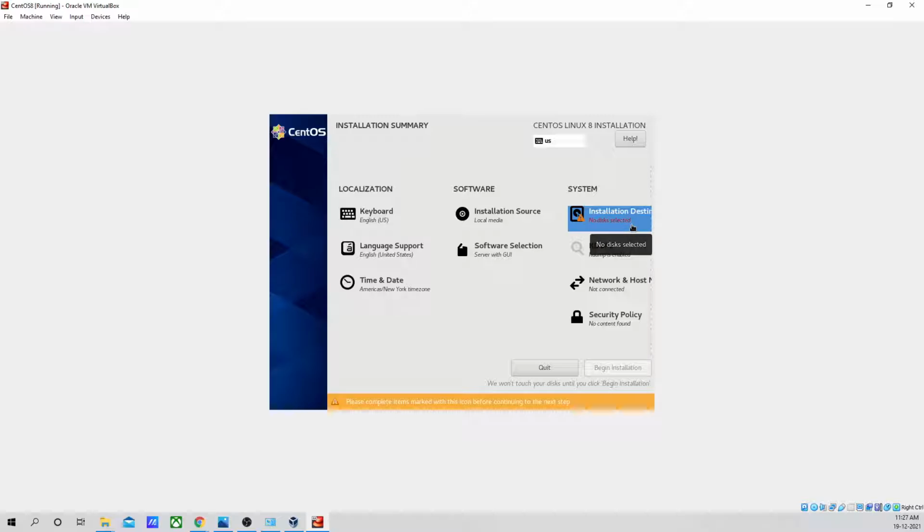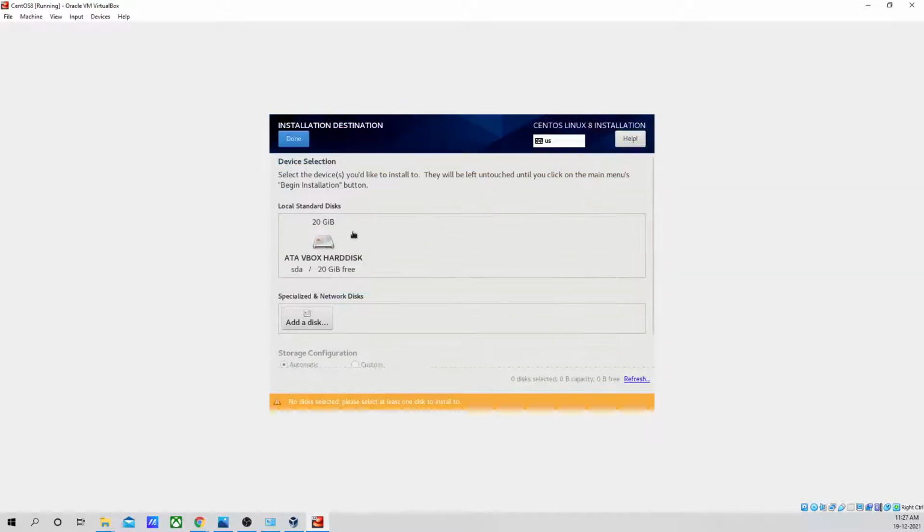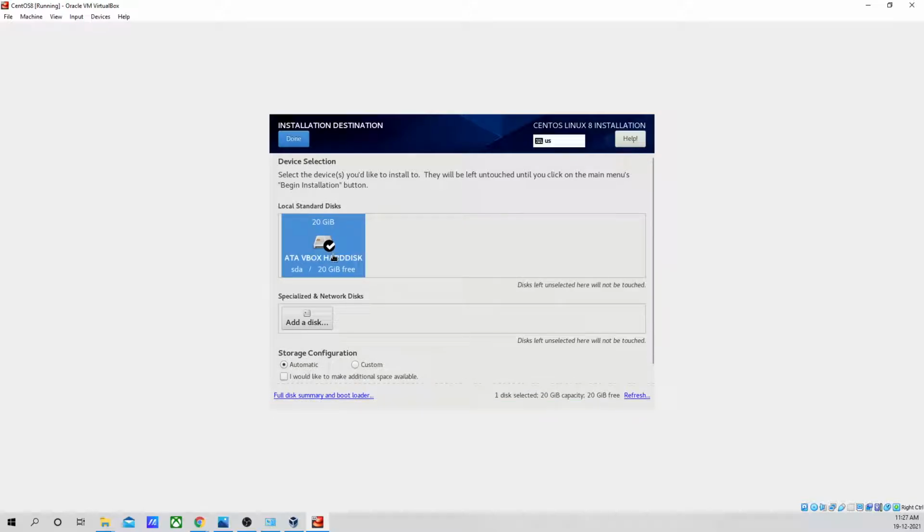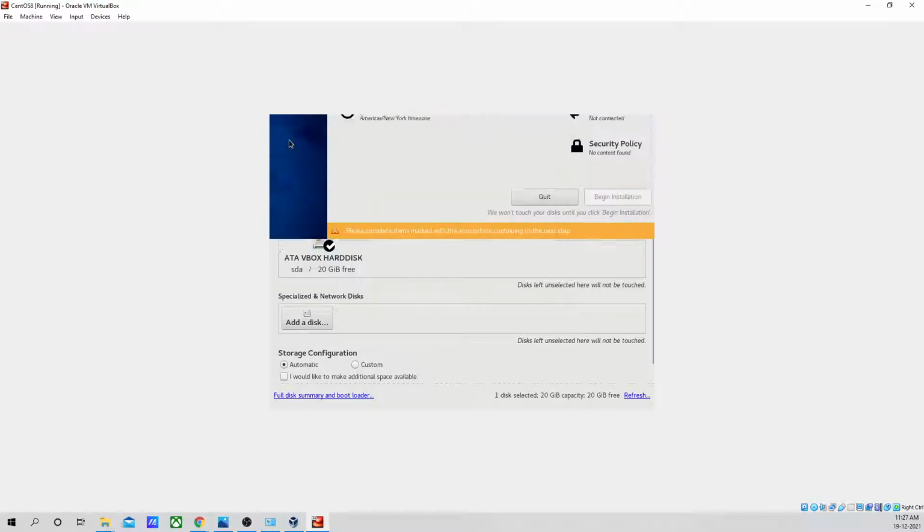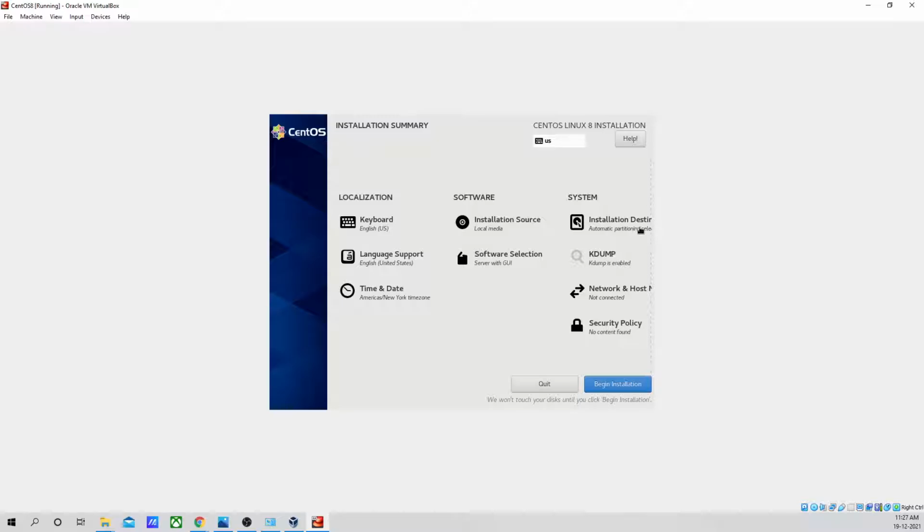Okay, it is still showing no disk selected. Let's go ahead. Just double click on it till you get this tick sign. If you're getting the tick sign, that means it is selected. So now it is showing the tick sign. I will click on done again. Now you can see that the red message has been removed. Now it is showing automatic partitioning. Once that is done, we will be going ahead with the next step.